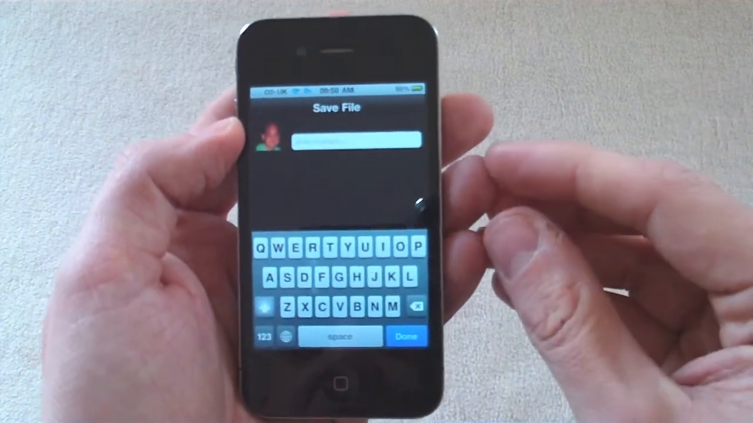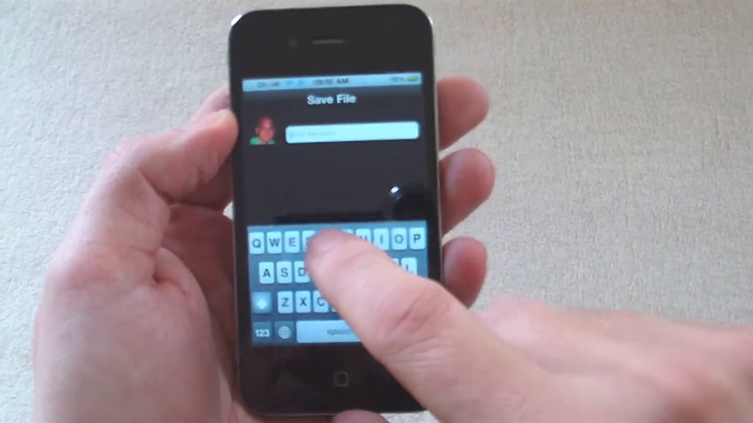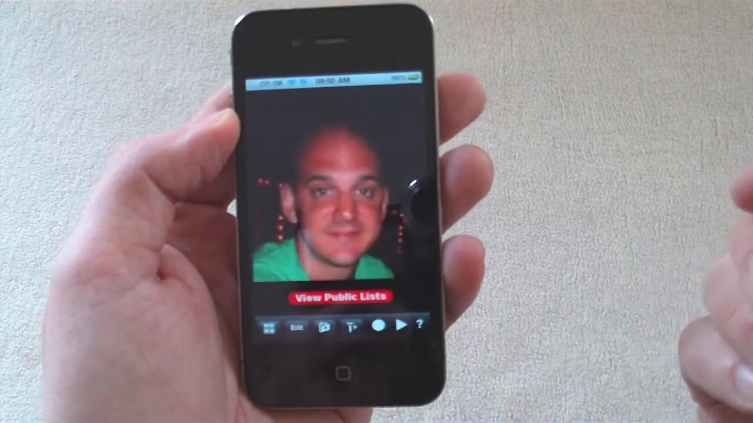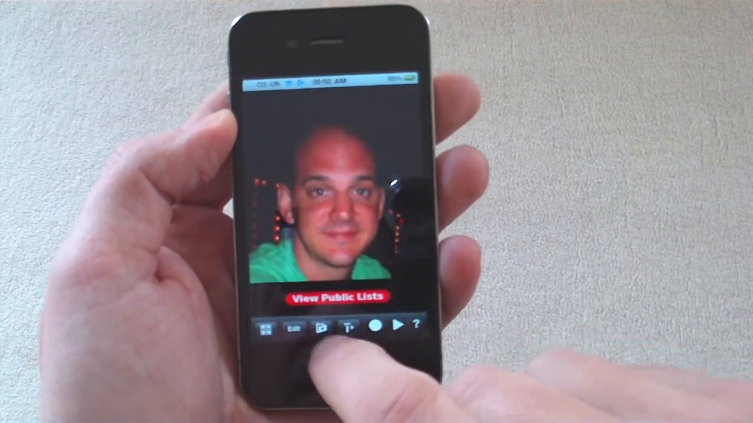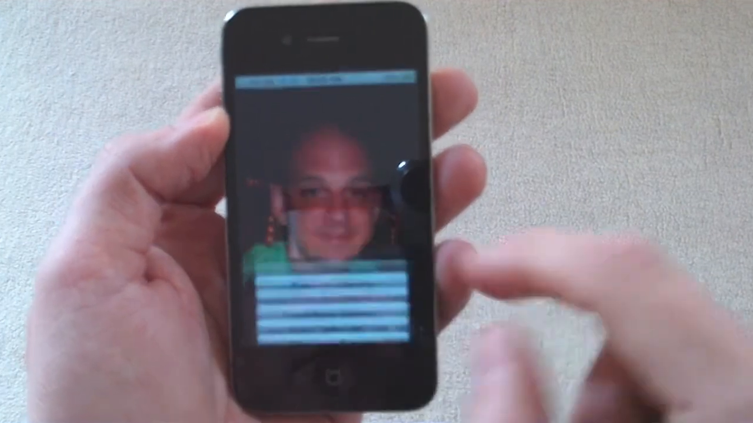You come to this page here, which gives you a field where you can type in the file name, so I'm just going to type in test. That's good. Click on done, and now it's saved it for me. It's returned me to that original screen, but let's now click on that folder button again, and I'm going to go load from library this time.